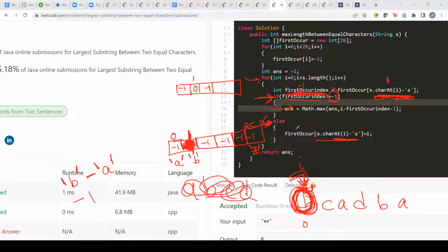Okay, I'll move further anyhow. I think I cannot break it down more simply than this. So basically, now I have written that, boss, at index number 0, B is occurring for the first time. Okay, now let's move further.